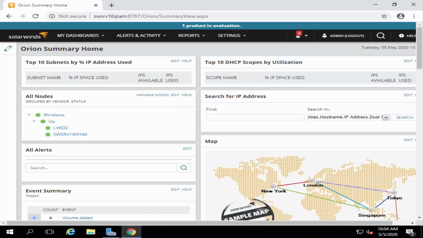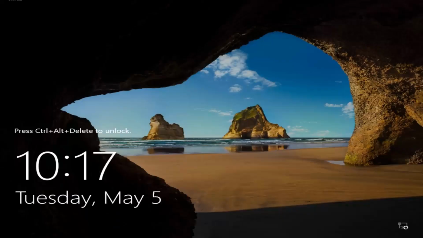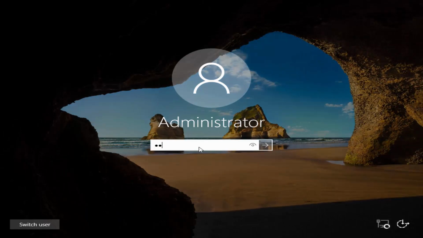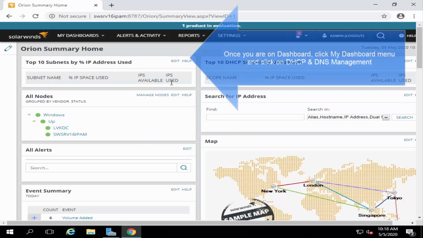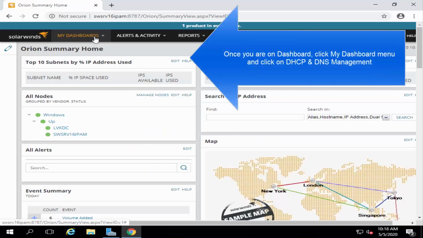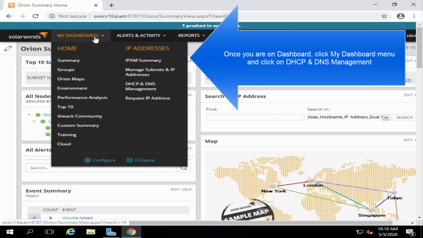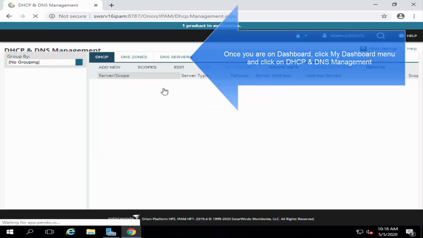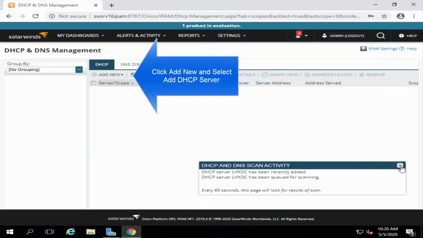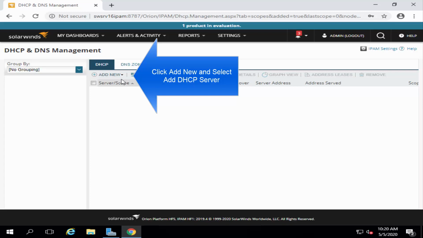So make your way to your IPAM page. Let me relog in this computer. So from here, once you're on the dashboard, click on the My Dashboard menu and click on Manage. Then click on DHCP and DNS Management. Once we are on this page, click on Add New and select DHCP Server.